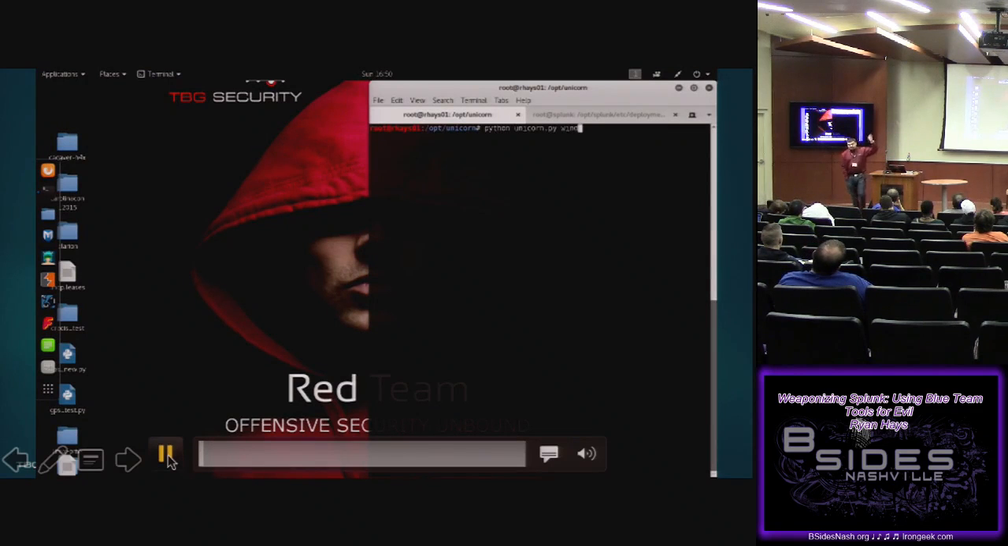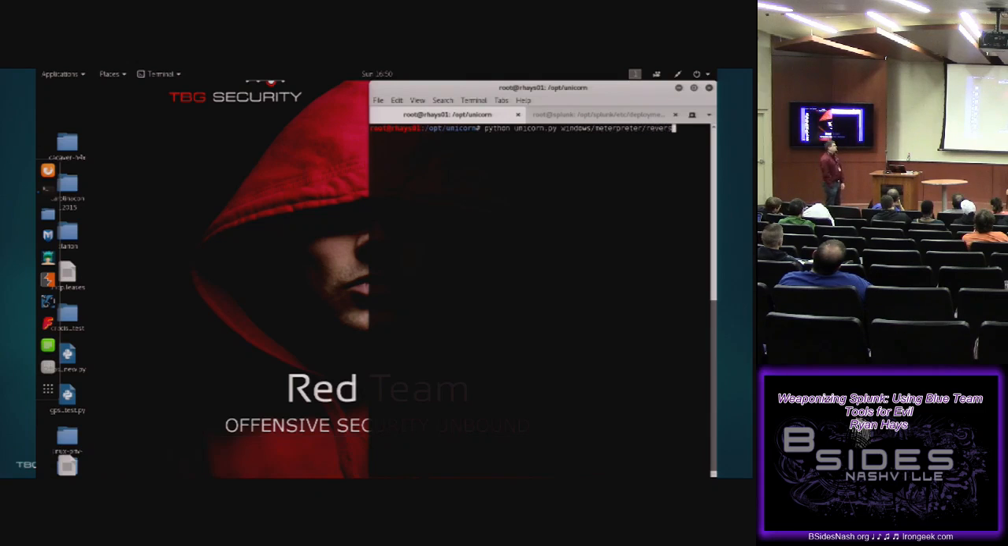So I use the Unicorn application to generate the PowerShell code. And as I said, a lot of times these universal forwarders are installed and running as root or system. So as soon as this code runs, it gives me a reverse shell. I also have those same level access.